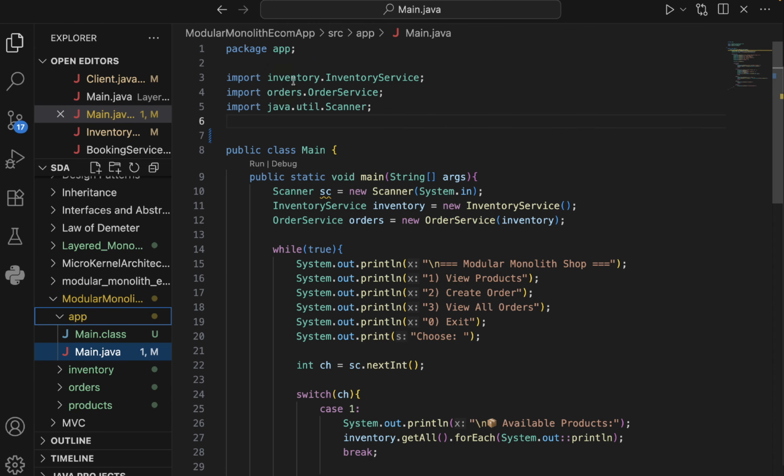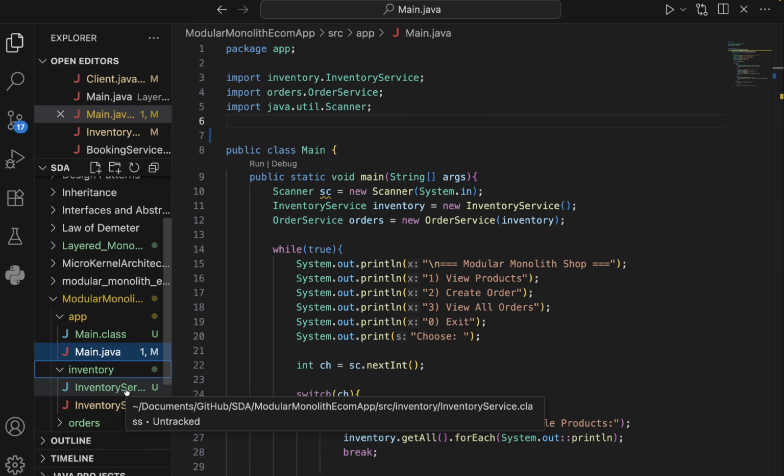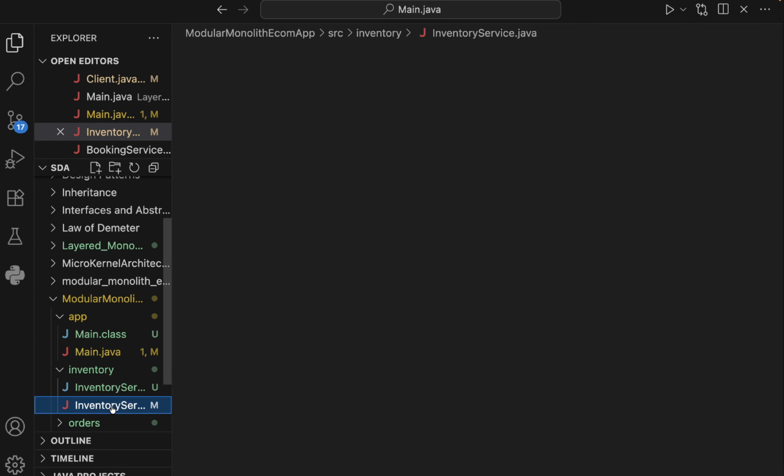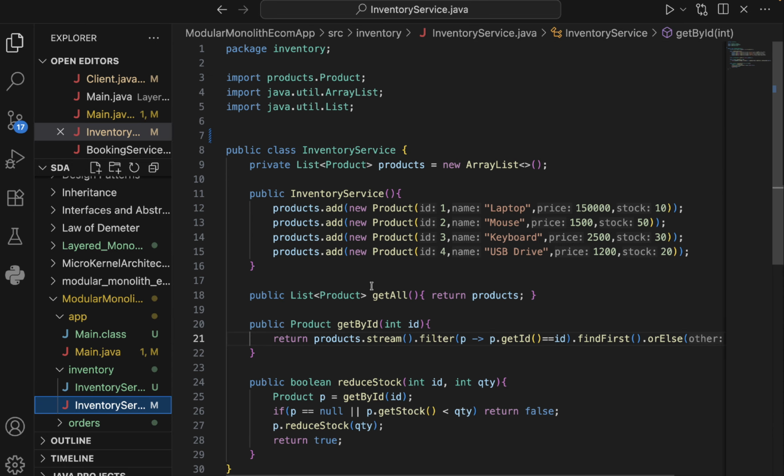And then I have imported some of the classes from other packages, like I want to use the functionality of the inventory service class. So that inventory class is actually present inside the inventory package. If I look for the inventory package, I can find the class inventory service. So here you can see I have the inventory service class. Inventory service class is this one, right? And this is the code for the inventory class.